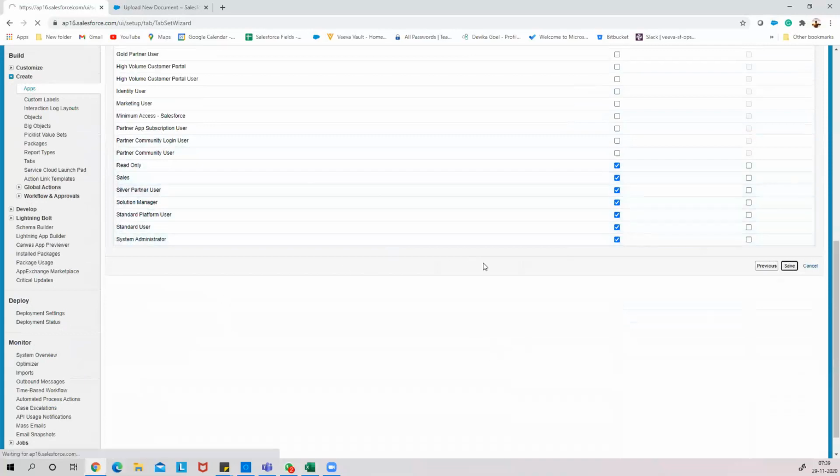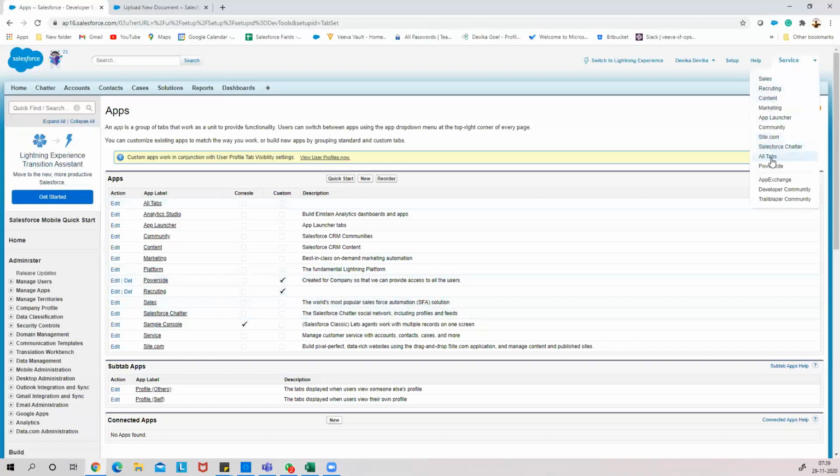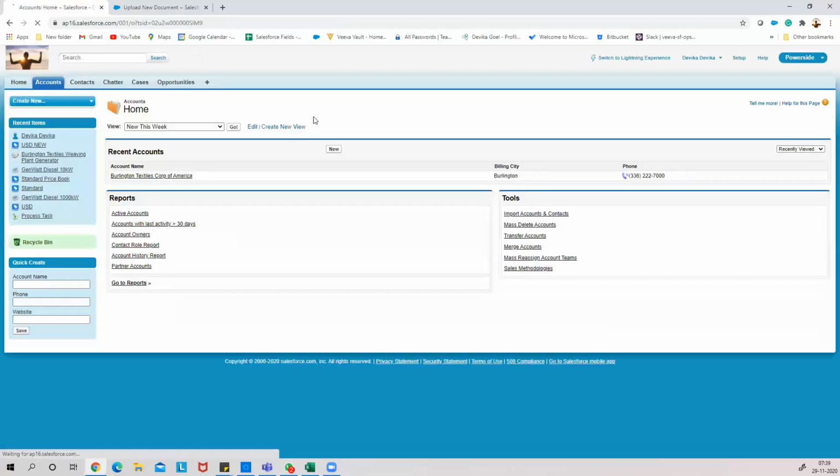So now I'll go to next, save. Perfect. So we have our Power Side application created. Now I'll switch to Power Side. If you see what I did, I changed my landing page on this application. I asked the system to use accounts instead of the home. So accounts is my landing page on the Power Side application. And my logo also changed.